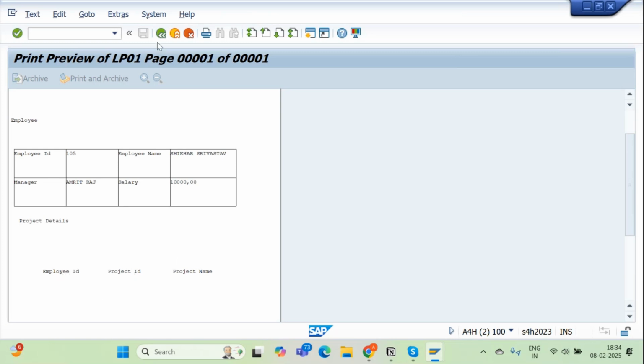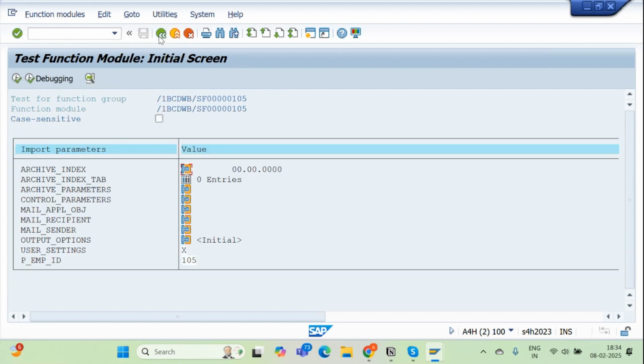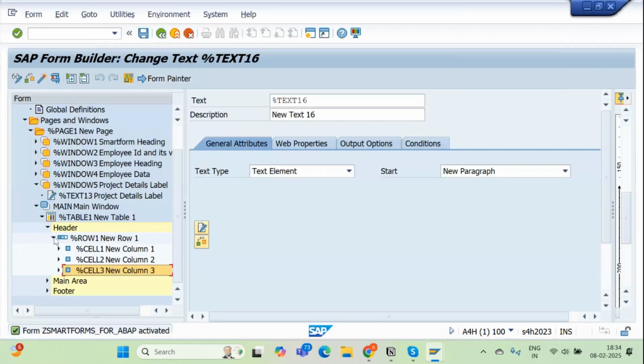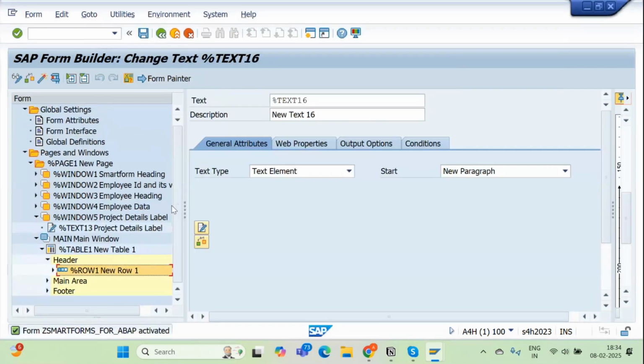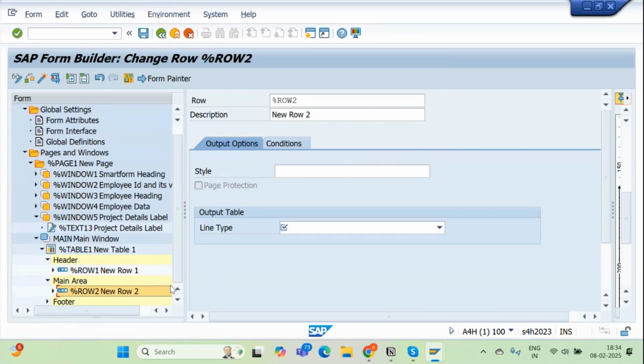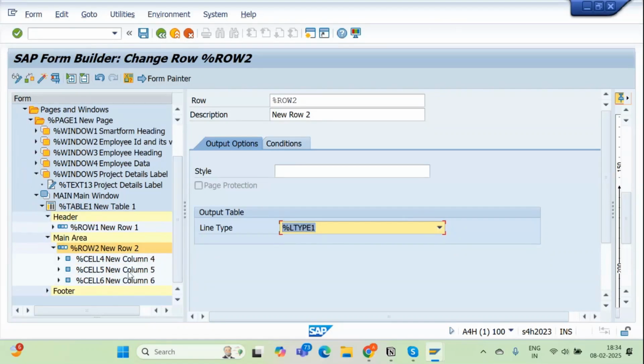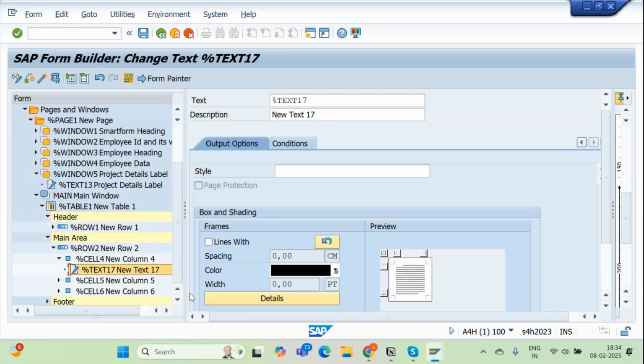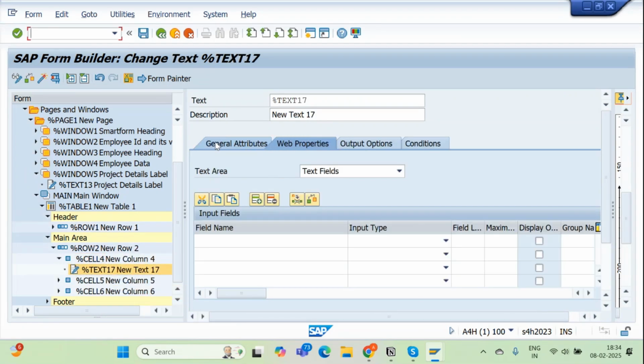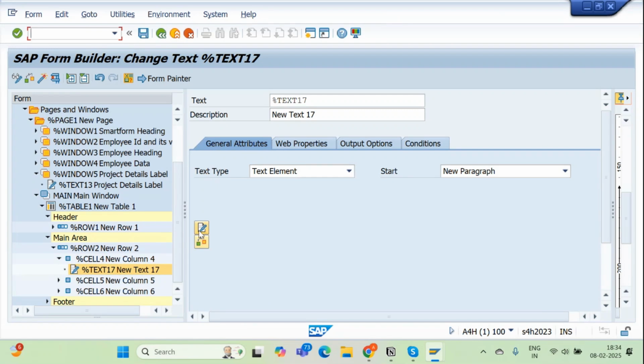Now we need to display their values. So we'll go for main area section of the table. This main area section is where we display our values. So right click on the main area, go for create and again table line, select your line type. Again, three cells will be generated. In these cells, we will simply display our values. So right click, create and text. Okay, go back to your text editor, general text editor.